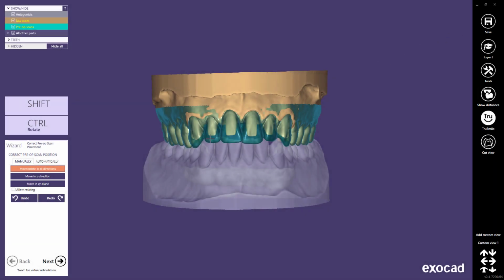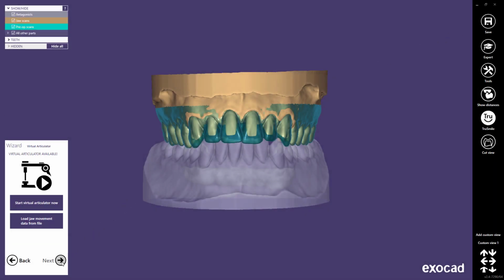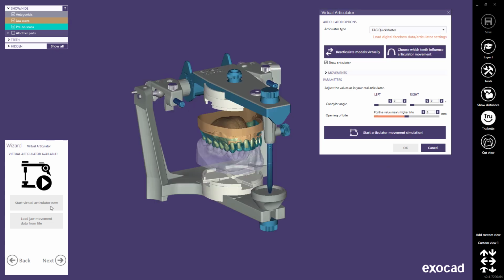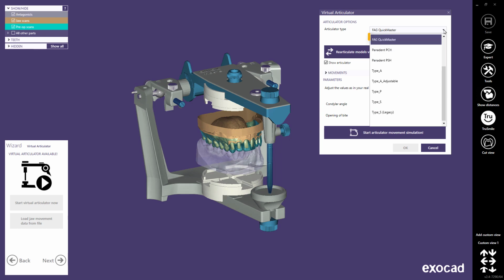Pre-op or wax-up scans can now be included or excluded via checkboxes for the Virtual Articulator movement simulation. This allows workflows where the articulator should be guided by the original patient's scan data. Note, a new articulator, FAG Quickmaster, is now available.